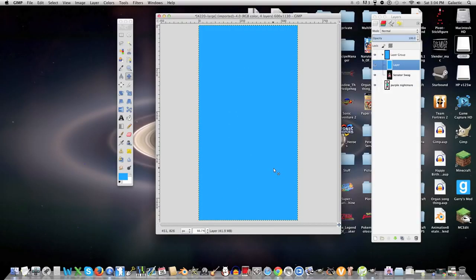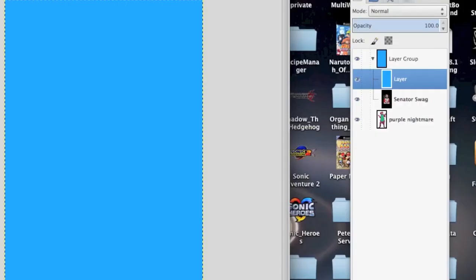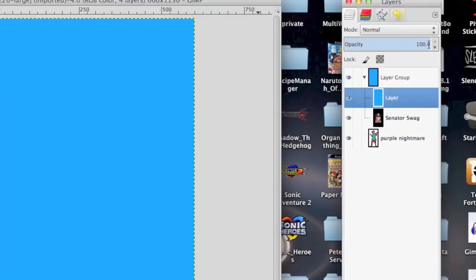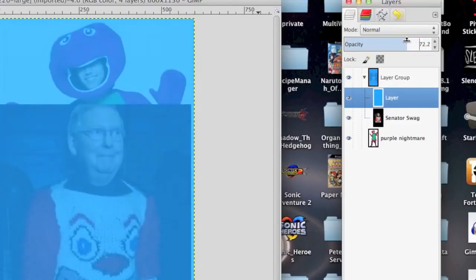We'll place it in our layer group, but we don't want the blue to cover our other image. We just want it to give a blue hue. So what we do is just select the blue layer and then go over here and lower the opacity. The opacity is basically the transparency of the layer. If you lower it, the layer becomes more transparent, like so.